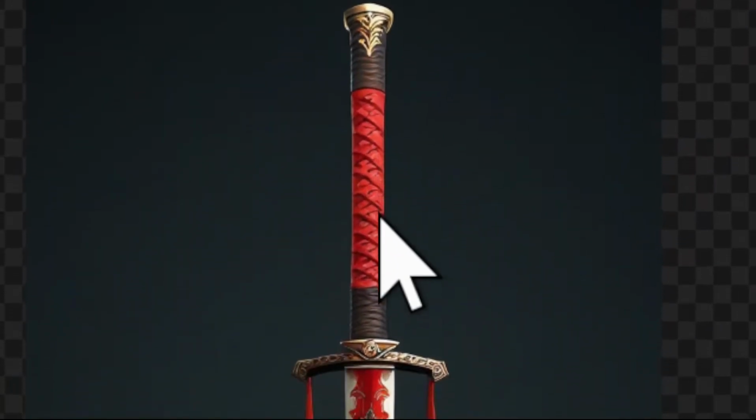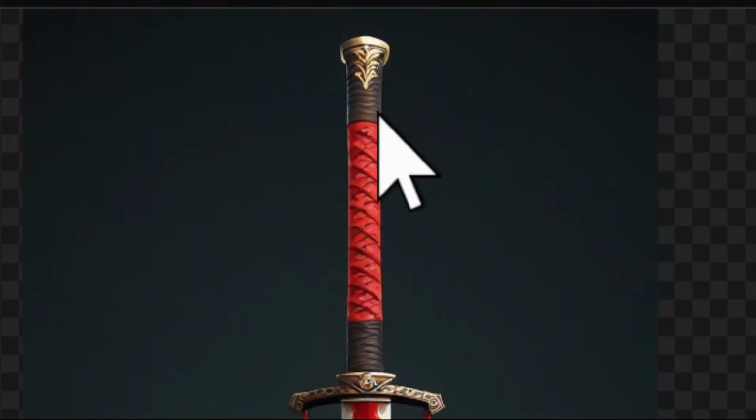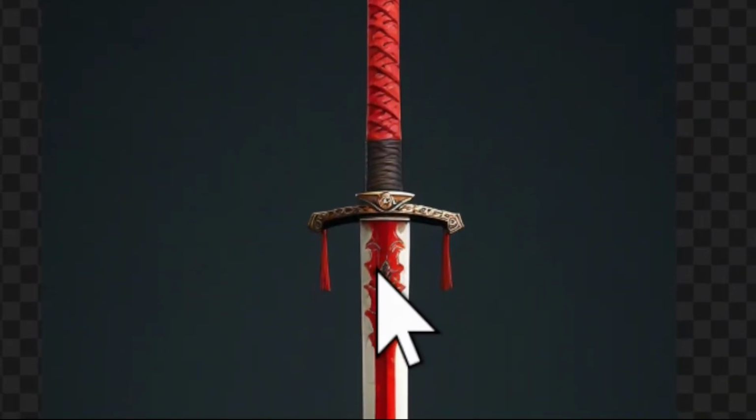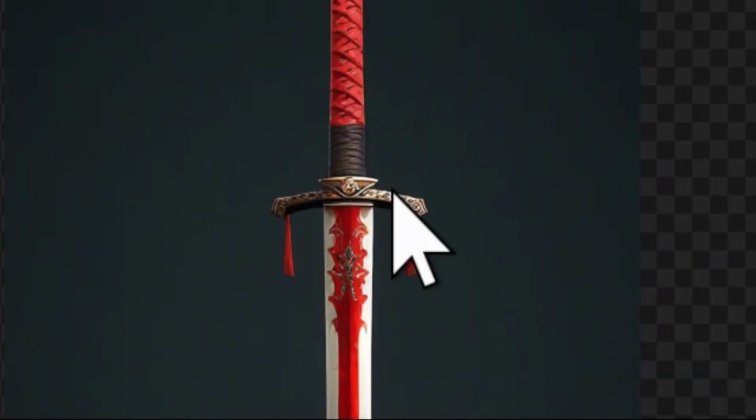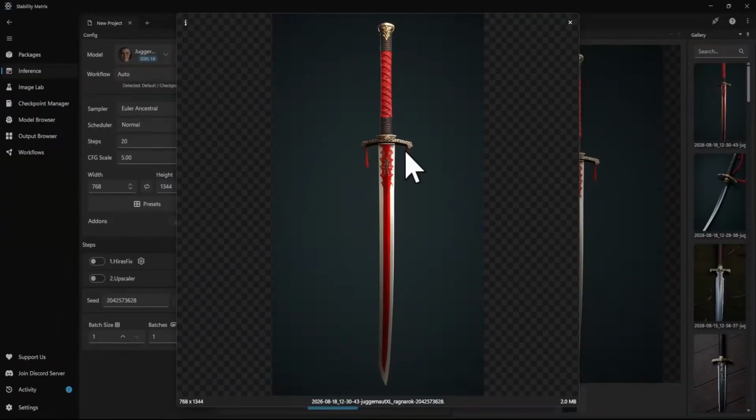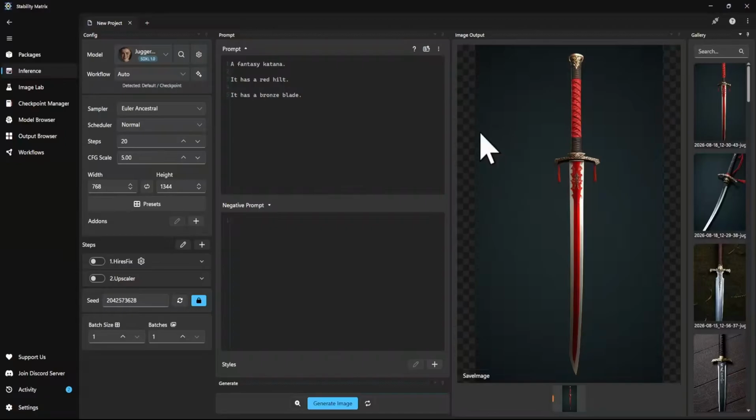And now I have this piece of basic concept art. It has correctly done the red hilt, which is not too bad. And yeah, the blade is now made of bronze. It's kind of changed from a silvery steel color. Essentially, this is just concept art. This is not production ready, but in case you want to get your creative juices flowing, this is a great way to do it.